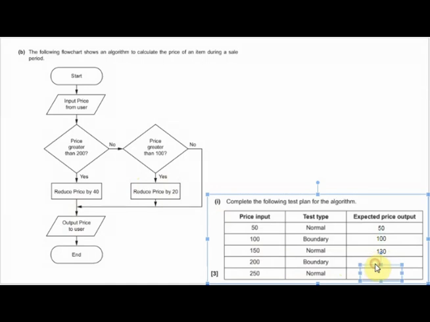Next one again is on that boundary. So input price is 200. Is the price greater than 200? No, it's not. It is 200. So it's really important. They will always test you on your knowledge and looking to see if you understand the greater than or the greater than or equals to. Very important to be always checking those. So is it greater than 100? Yes, 200 is greater than 100. So we're reducing it by 20 again. And so this time it's 180. So 200 minus 20 is 180.